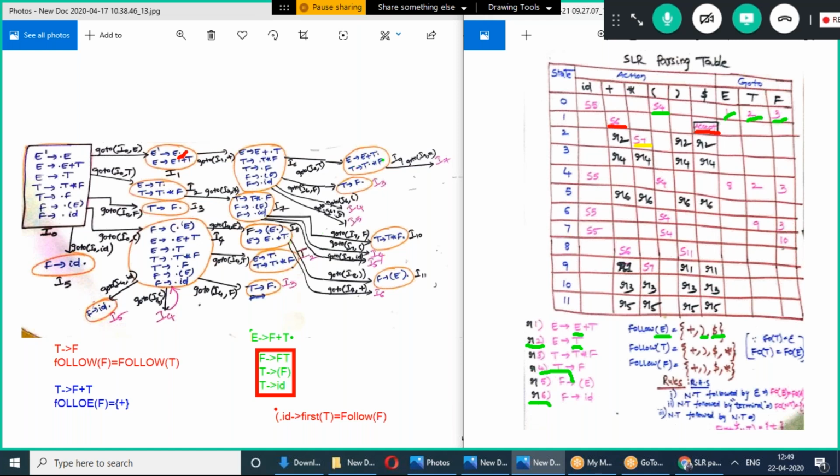I9 has a production with the dot at the end: E tends to E plus T. What is the production number in the given grammar? E tends to E plus T is the first production, so R1.